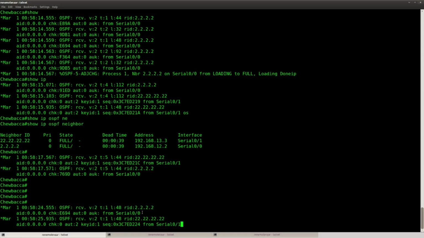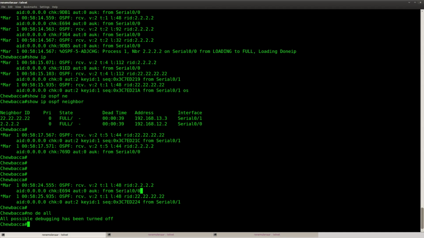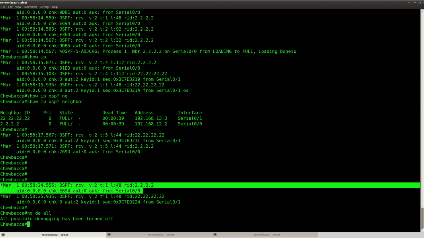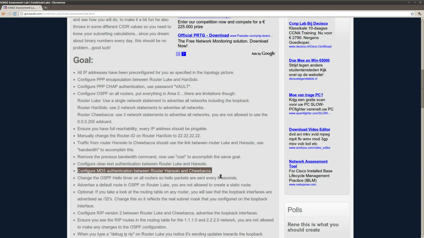So what do we see here? Let me stop that debug. This packet is from Luke, no authentication. This one is from Han Solo, authentication 2, which means MD5, and you got a key ID. So it seems my authentication is working.